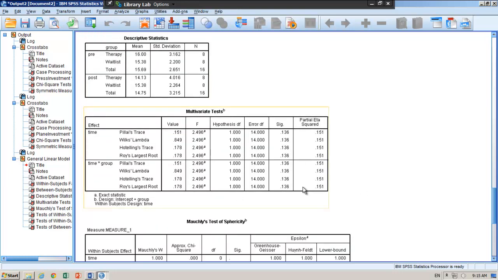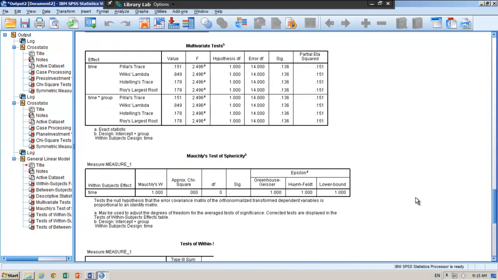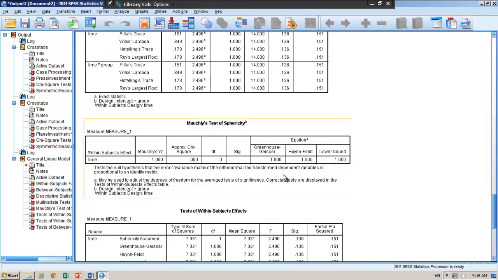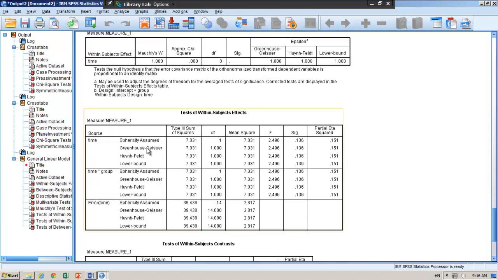It gives me output on multivariate tests. For our course, we're going to ignore this. It also gives me Mauchly's test of sphericity, which I would care about. However, in this case, our within subjects factor only has 2 levels. So in that case, we can't calculate sphericity, so we don't need to worry about it. But in general, if Mauchly's test of sphericity were significant, so if the probability was less than 0.05, then we would normally say that we have a violation of sphericity, and we would want to use the corrections below. However, since Mauchly's test is not significant, we don't need to use those corrections.